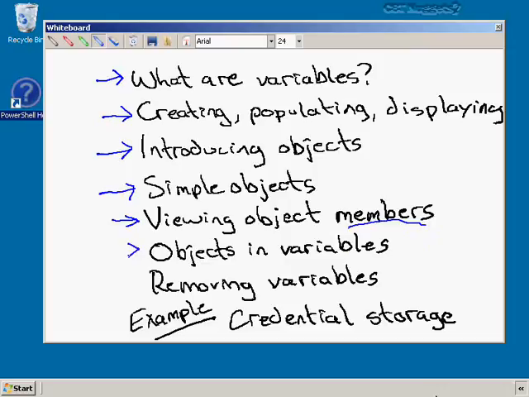Then we'll look at storing objects and variables and using them, and removing variables from the system. We'll finish up with a nice example on storing credentials in a variable. Credential, believe it or not, is a type of object, and we'll look at that too. And we'll look at how to persist the credential in a variable so that you can use it over and over again.